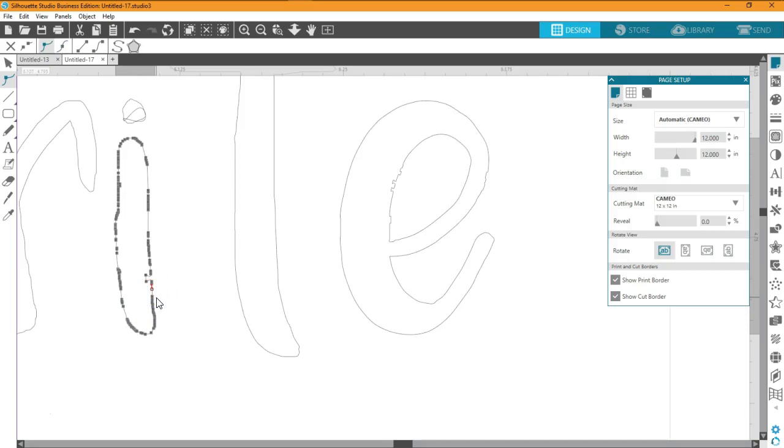But if you don't clean this up, your machine is going to go in and just cut all these little indentations. So hold your shift key down, draw a box, highlight them all, and say delete. Okay, let me do that again. Hold your shift key down, draw a box, highlight these all, and say delete. And it gets rid of all of those.